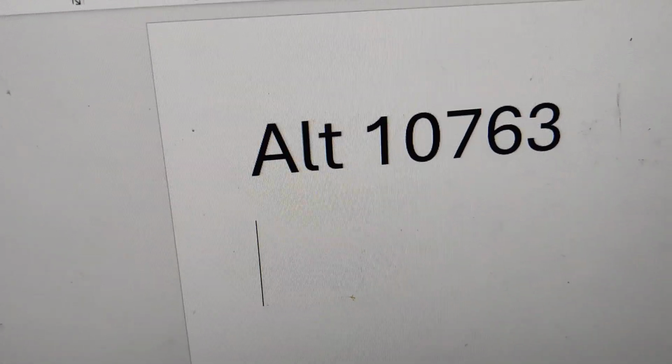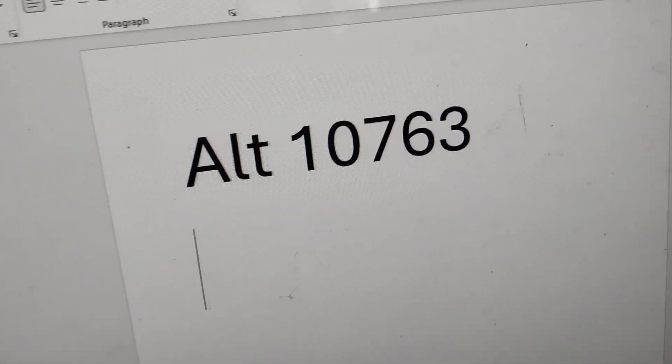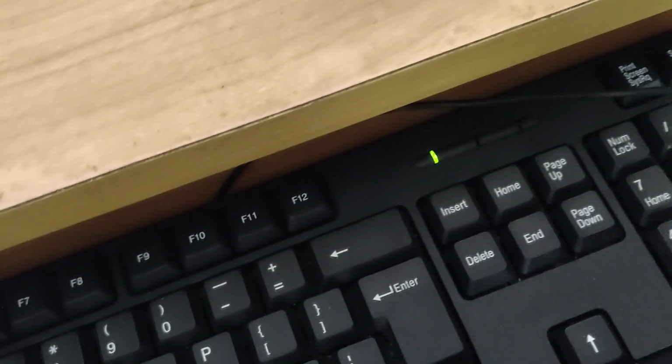Suppose you want to create a mathematical symbol for summation with integral. You must remember this shortcut: Alt 10763. So after opening Microsoft Word on your Windows computer, go to your keyboard, where you can see a Num Lock key. You must press this Num Lock. Now we have enabled the Num Lock.